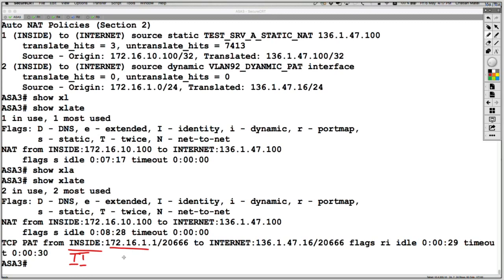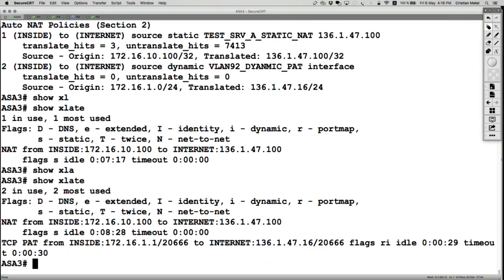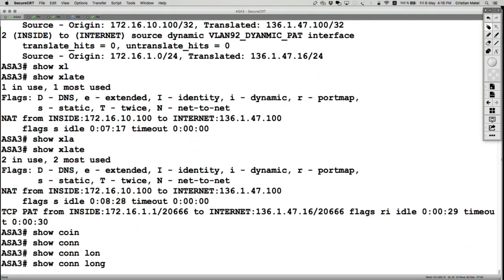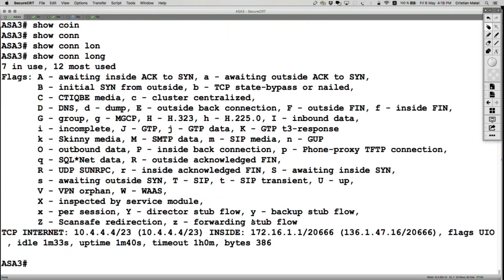This is the source, the real source address. This is the egress interface, so traffic was routed out on the internet interface. The source was mapped to the IP address of the ASA, the mapped source address. And of course, if you say show connection long, you're going to see the same thing. We see here that traffic destined to router 4 was sourced from the real address of router 1, and that was NATed into the ASA's interface address in there.